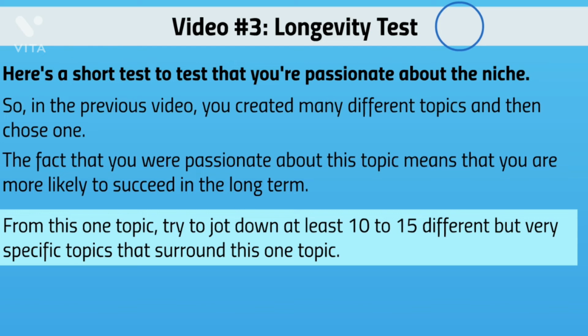Or let's say, for example, lowering cholesterol. We have dieting, we have exercise, we have cardiovascular exercise, we have aerobic exercise, we have other different options as well. So what we're trying to do is figure out how many topics you can create. So go ahead and do that now. Pause the video.